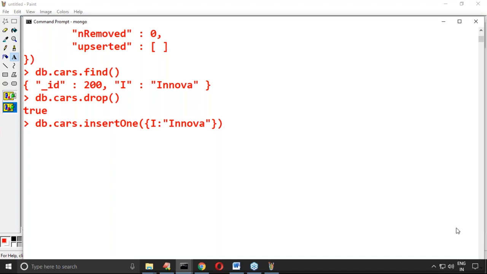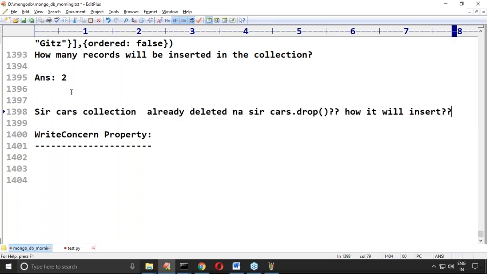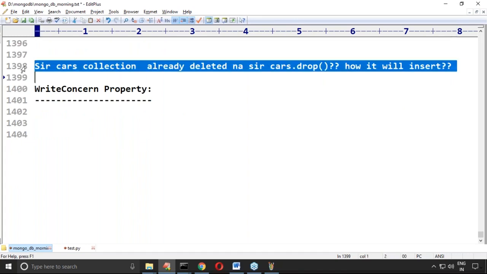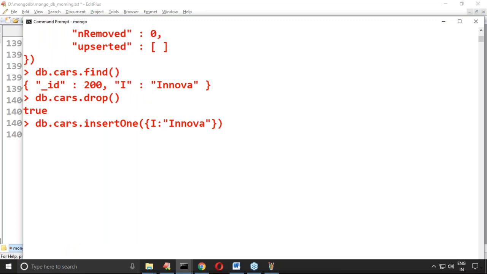Sandeep is asking a small question. Sandeep, you have to refer to the last videos carefully, man. It is better to spend some time. Sandeep is asking, sir, the cars collection is already deleted, the cars data dropped, how are you going to insert? The collection will be created dynamically whenever we try to insert a document.